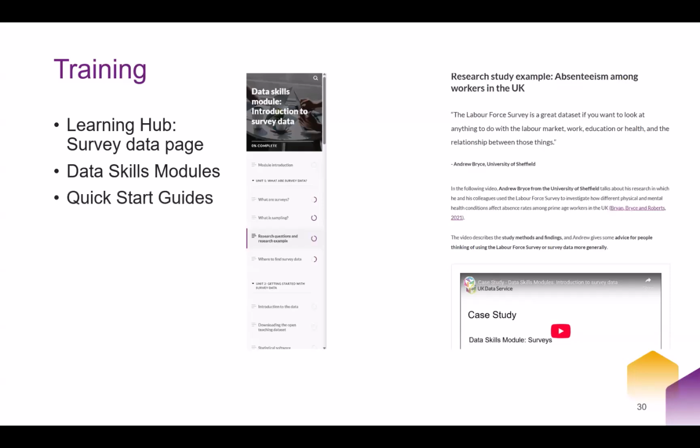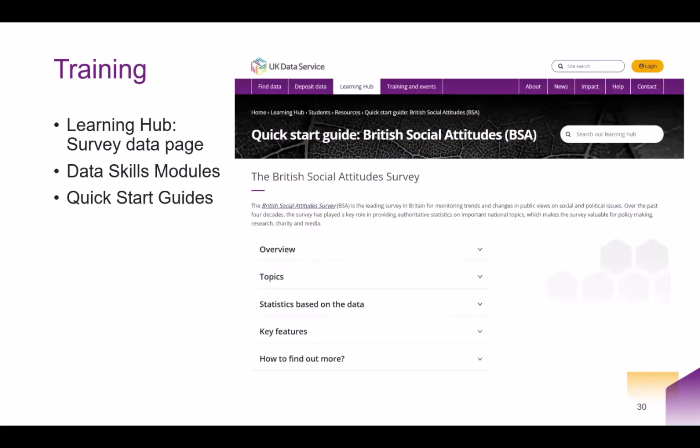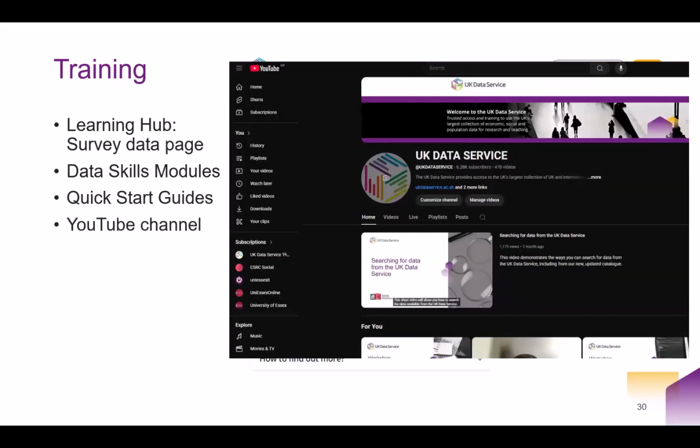We also have what we call our quick start guides. These are guides to get to grips with particular popular data sets. So we have some on the British Social Attitudes Survey. It gives you an overview of the topics, some statistics based on the data and the key features of the data. So that's a good way to get started exploring survey data and some of the most used surveys if you want to get to grips with those. We also have our YouTube channel, like I said.